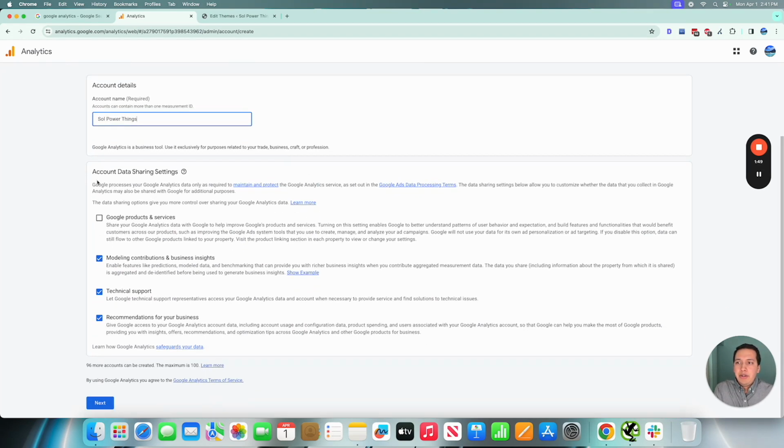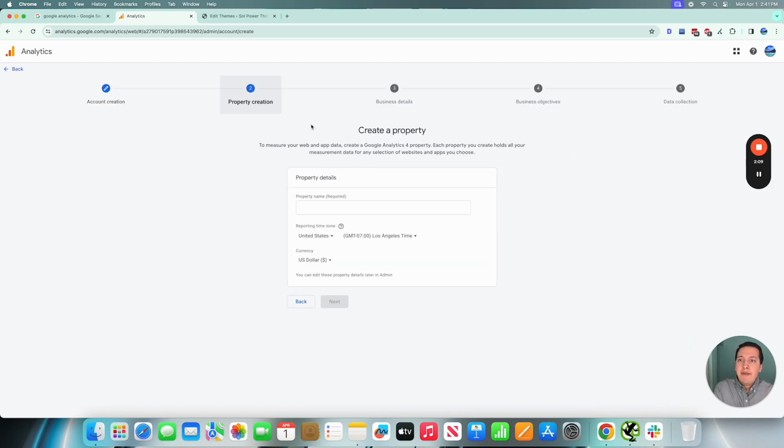So we're going to go ahead and name it the name of the website. And here, what Google's saying is how much data you want to share with them. If you ever need technical support, say, then you can select that, but you can read more about this. I'm going to deselect a lot of these things just because it's not really useful for me, but if it's useful for you after reading it, then go ahead and select it.